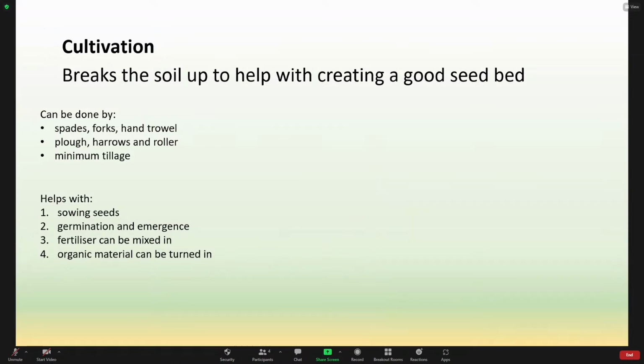Cultivation, basically, breaks up the soil and helps with creating a good seed bed. Those of you who were at the soil webinar will be thinking about how cultivation can be done on a small scale with our spades, forks, hand trowels and rakes, or on a large scale or with minimum tillage, and that it helps with germination and emergence and sowing seed.